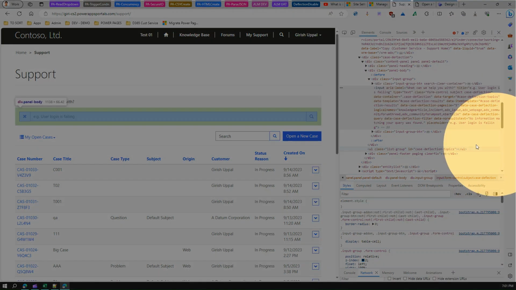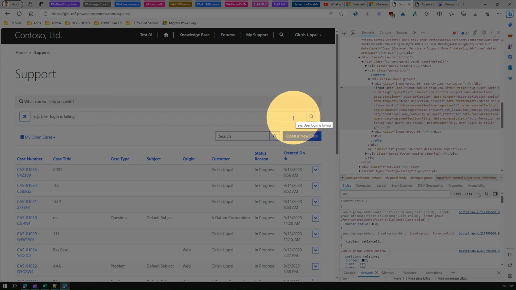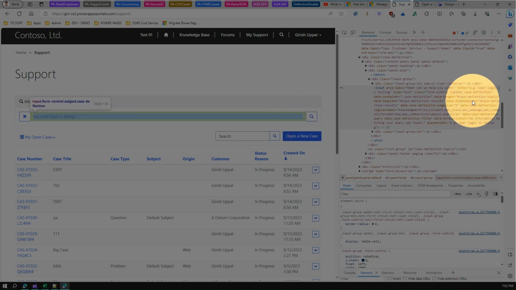Now, if you take a closer look under class, it says form control subject case deflection. This case deflection is a class which is telling that if someone types over here, trigger a script and then show all the articles or cases related to that particular text. So case deflection is that keyword.